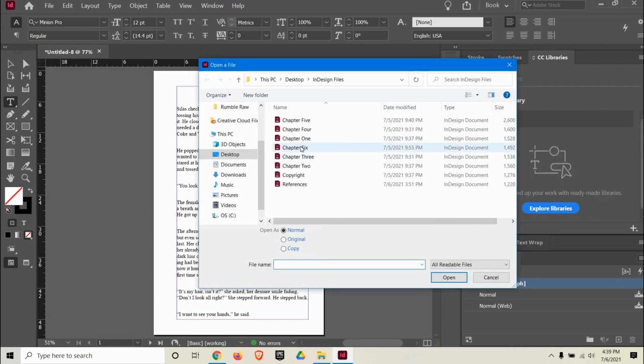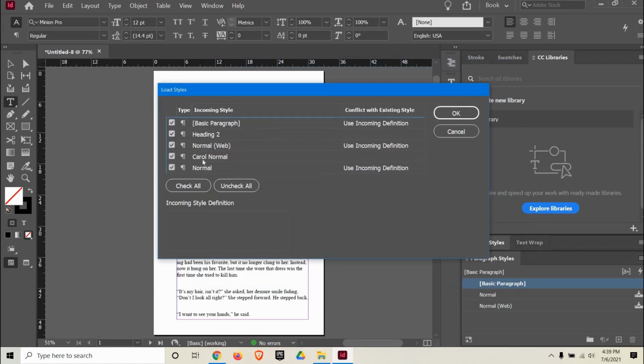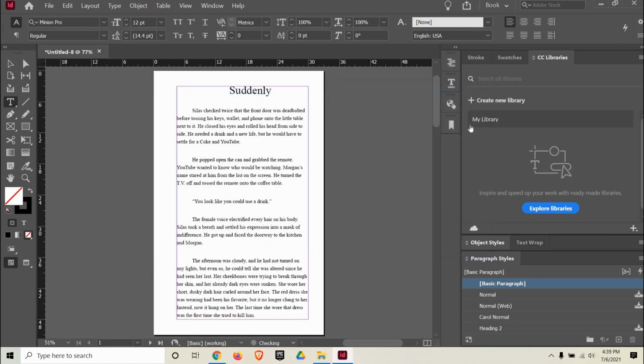It will bring up your files you've made before. Pick the one that has the style you want to use. It will list the ones that are listed with it. Pick the one you want, the one you already made. Click OK. This will put the paragraph style in your list.